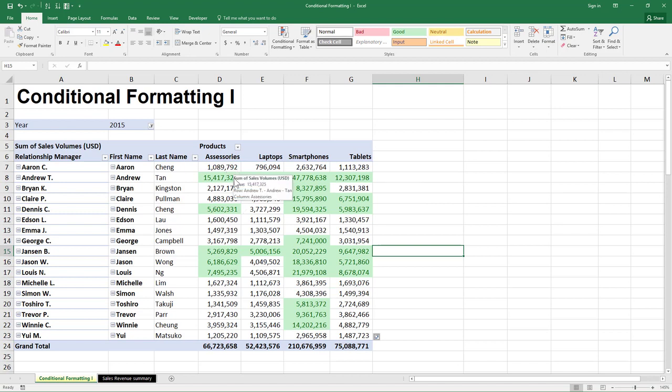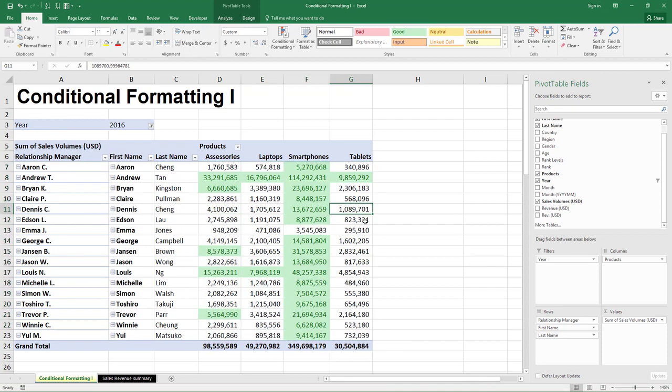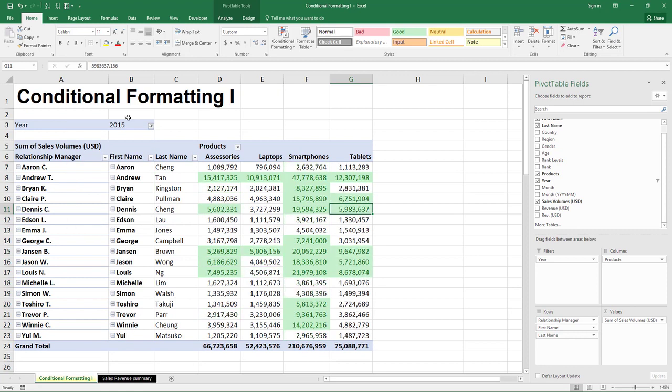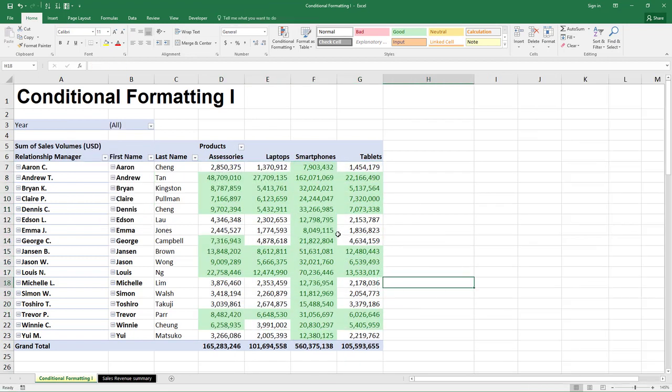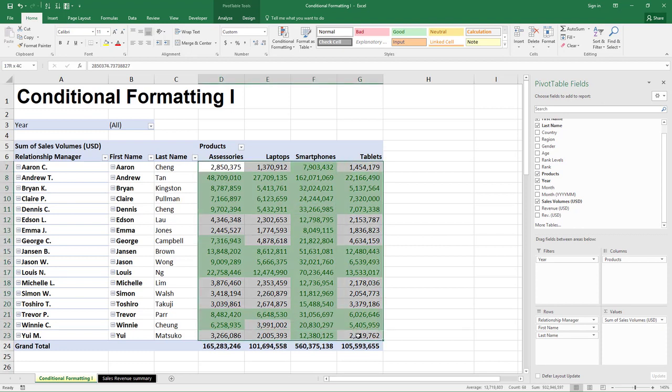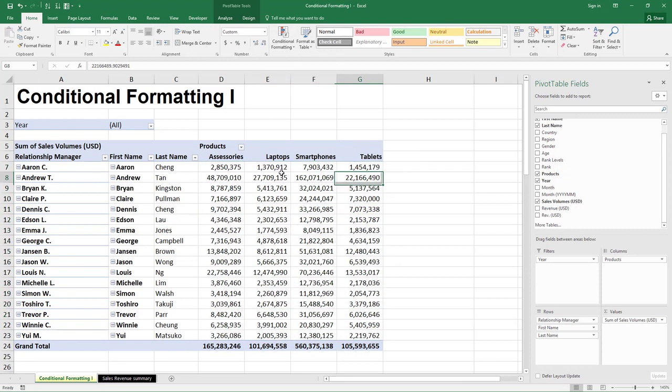If you want to see what happens if you change the data set, let's say we move to 2016, then the data set changes accordingly. We've moved back to 2015, the data set changes accordingly. If we look at both 2015 and 2016, then we see more sales volumes that are greater than 5 million. If you want to undo the conditional formatting, just click on conditional formatting and then click clear rules from selected cells. That's about it for greater than.